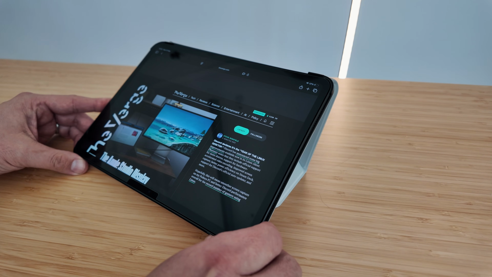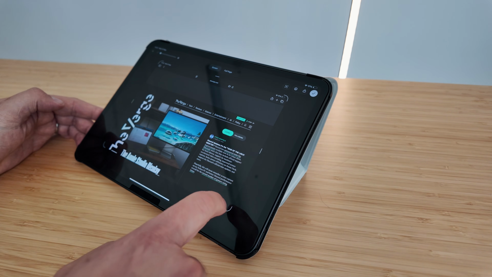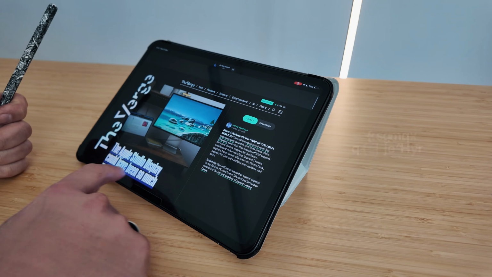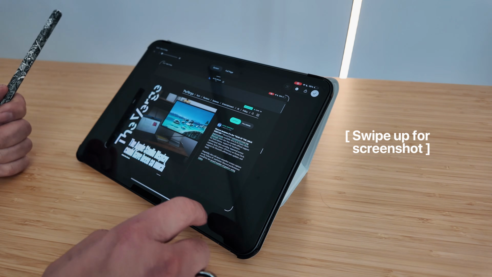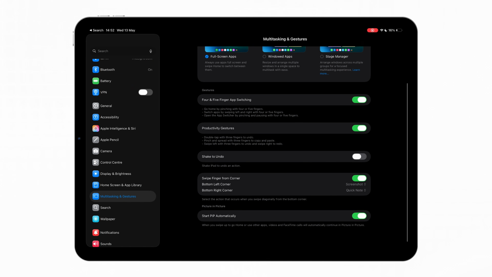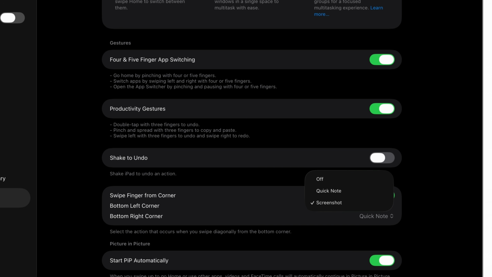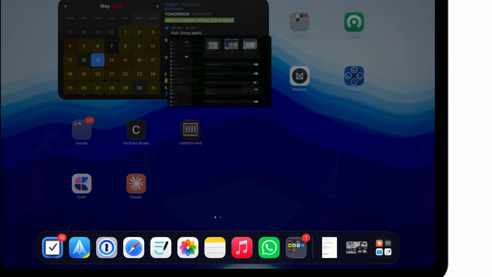Next, let's talk about screenshots on an iPad, which are still pretty awkward. That weird button combination is fine, but if you're in the middle of something, it is a bit of a pain. Instead, you can do what I do, which is swipe up from the bottom left corner of the screen. Now you'll need to enable this first. This is in settings, multitasking and gestures, and then swipe finger from corner. Now, once this is on, this is probably the fastest way to take a screenshot.